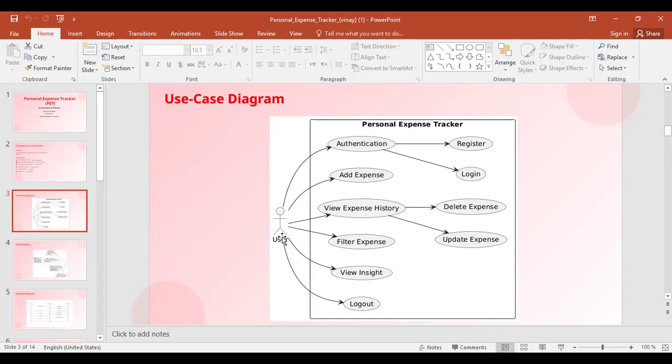Then the user can see the insights of the expenses he had spent and added in the application. Then the user can log out. This is how the use case diagram looks like.